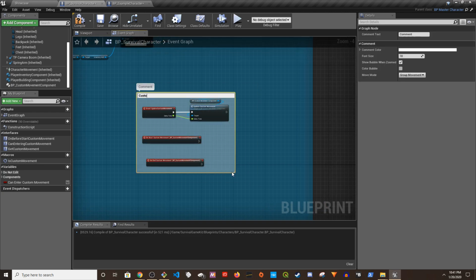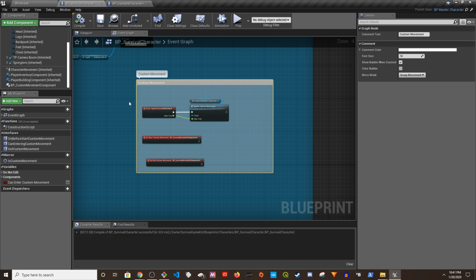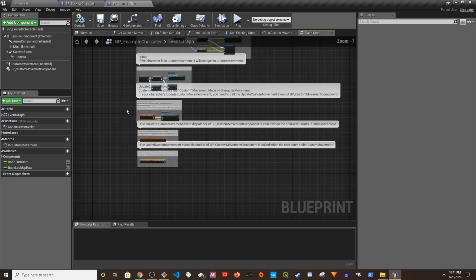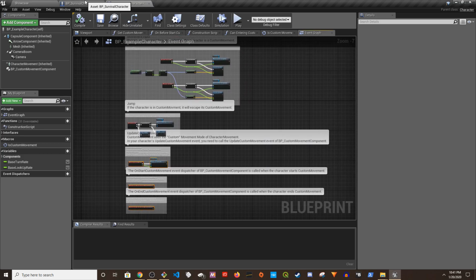Common custom movement. This is my way of organizing it. I mean, you can do it way better, of course, if you spend more time. All right, so this is the basics. What else do we need? Let's see. We're done with this part.